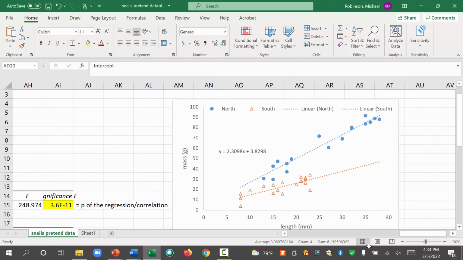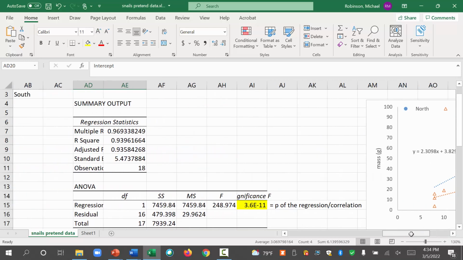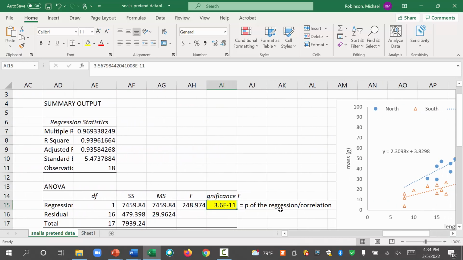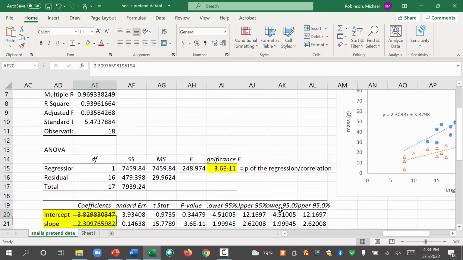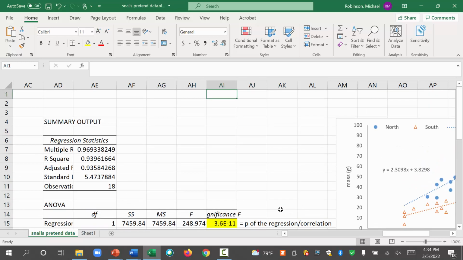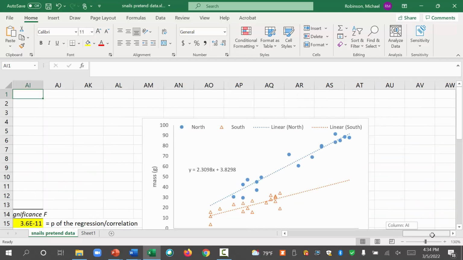And why does that happen? Well, that's up to you to interpret biologically. But the point is, I've just done this regression. I've come up with a significant value here for this regression. I have the coefficients of the regression. That tells me something about the northern data.